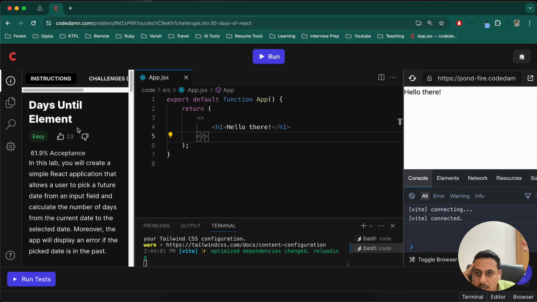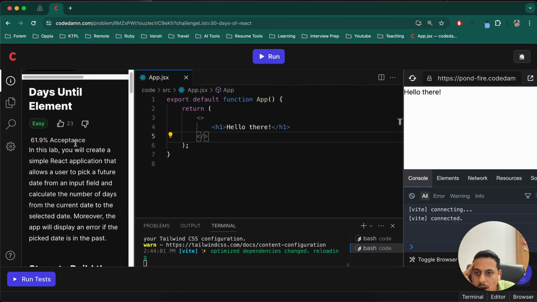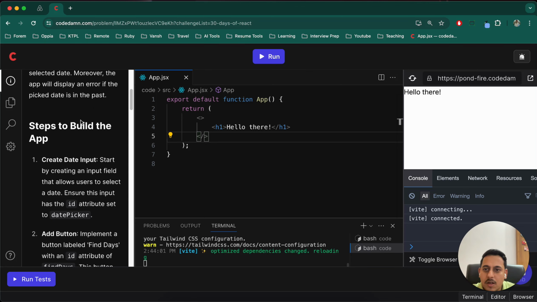Days until element. Okay, acceptance layer. You will create a simple React application that allows a user to pick a future date from an input field and calculate the number of days from the current date to the selected date. Moreover, the app will display an error if the date has been picked from the past. Okay, date picker basically. We have done this in Rails also.